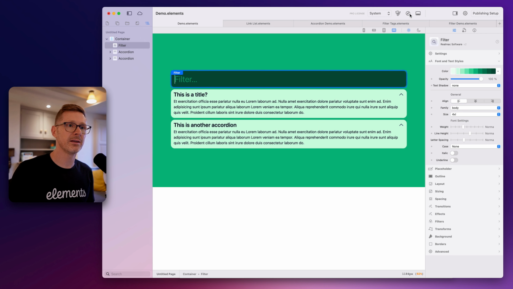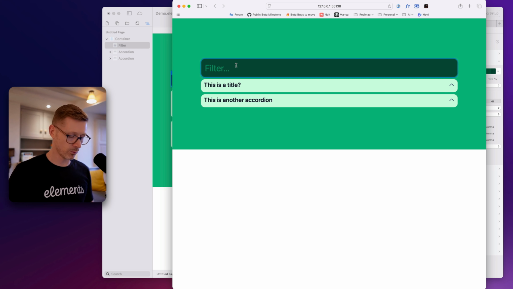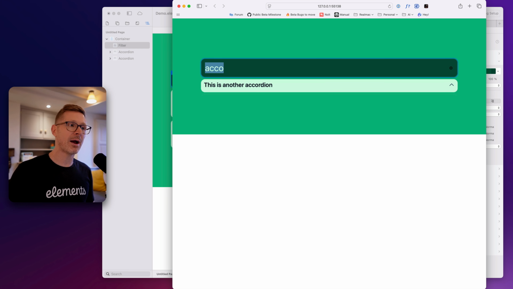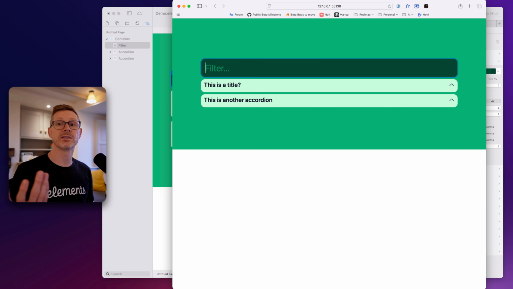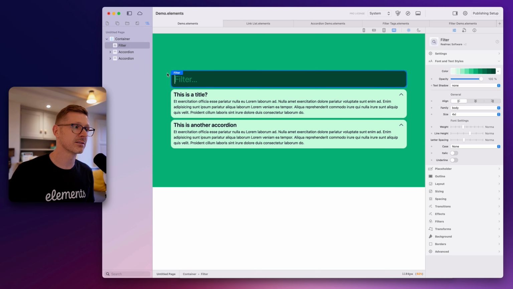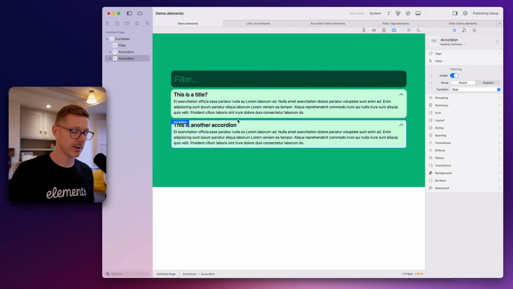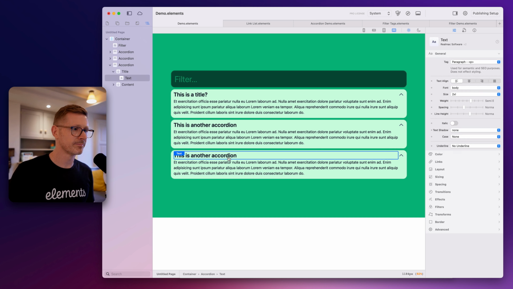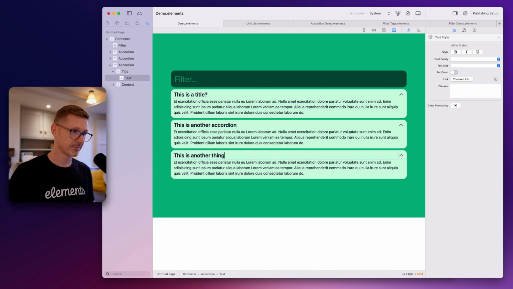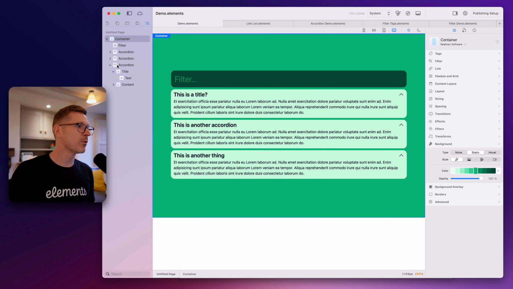So when you type in here, let's go and view that. Ooh, that is a big filter. But it works, you know, however you want to style these things is up to you. It's just really flexible. Yeah. So we can do that, got a few more of those.